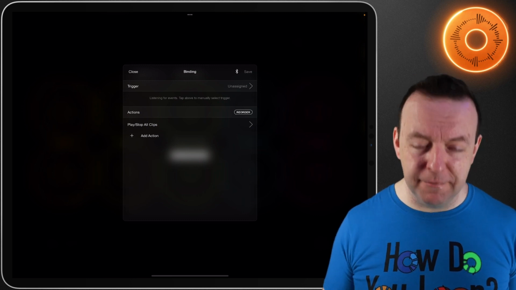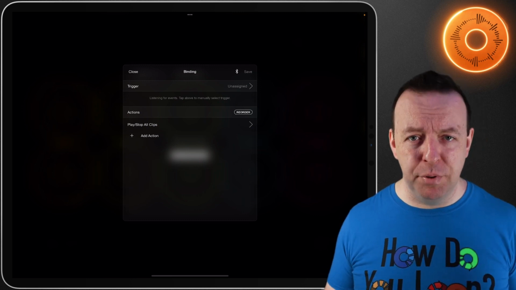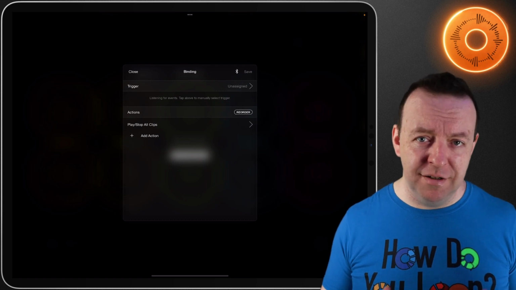It says it's listening for events. You could actually tap a key or press a button, and as long as it's already connected, it'll figure it out. For this first example, I'm using this. This is the Boss FS1WL.